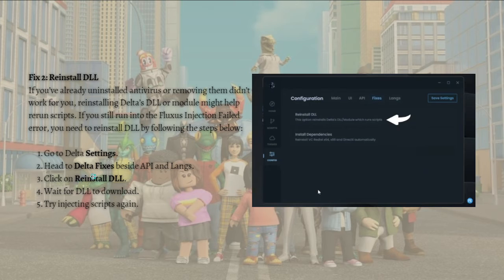So first, just go into the Delta settings and head to the Delta fixes beside API and LANs. So just click on reinstall DLL. As you can see right here, just need to click on it and just wait for the DLL to download and try injecting scripts again.